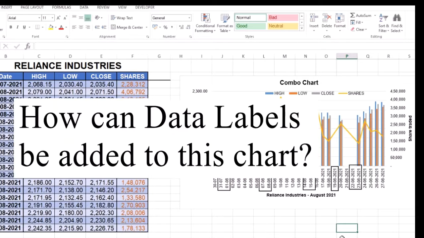Now the quiz time. How can you add data labels to this chart? Please write your answers in the comment section below.